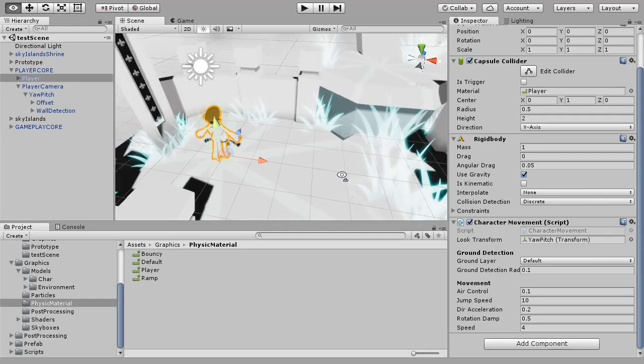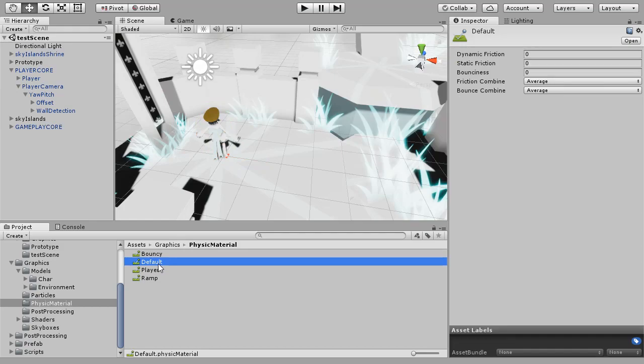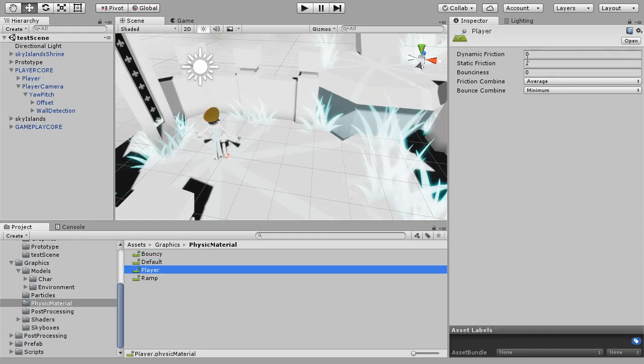Okay, so because of that, when you use this kind of player, you have to pay serious attention to the physics materials attached to it. And physics materials in Unity have basically 5 variables: the dynamic friction, the static friction, the bounciness, and how you combine these values. Because basically when you collide with anything, the friction combine and bounce combine use the values from both the player and what it is colliding with to determine the friction and the bounciness.